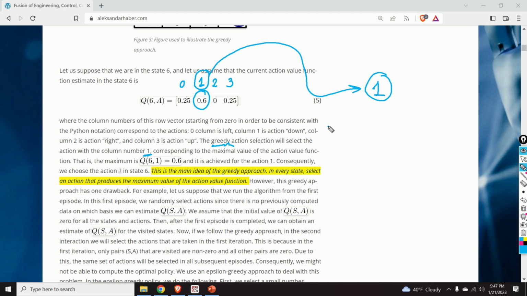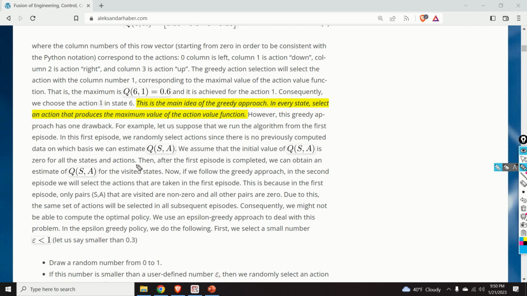For example, if Q looks like this, we will select the action with the index 0, since the maximum is achieved at that index. This is the main idea of the greedy approach. That is, in every state, we select an action that produces the maximum value of the action value function. However, this greedy approach has one main drawback. Let us illustrate this drawback.